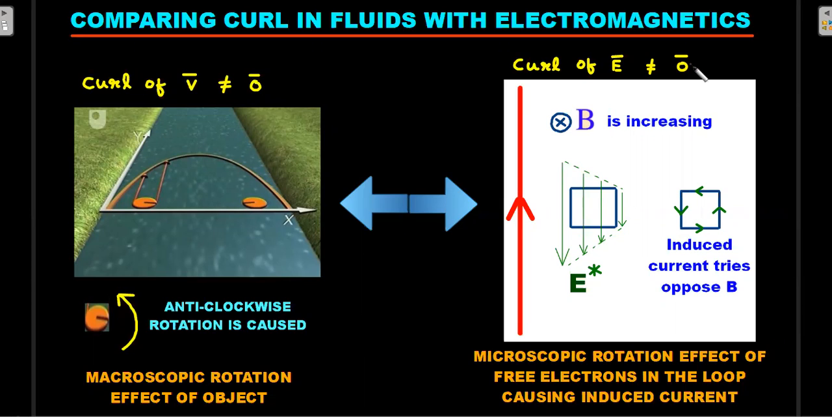Imagine the curl of E was not zero in this case. I'll give you a simplistic example. If the electric field was uniform, that's a special case of curl being zero, as in the electrostatic field. In such a conservative electric field, the electrons here and here would be pushed equally, and you will not get this rotational effect, thereby saying that there won't be any induced current in a conservative electric field situation. So this non-conservativeness is the requirement for the production of this induced current.